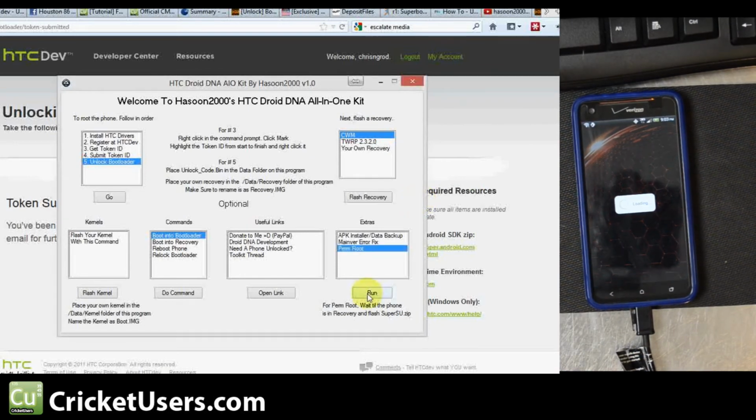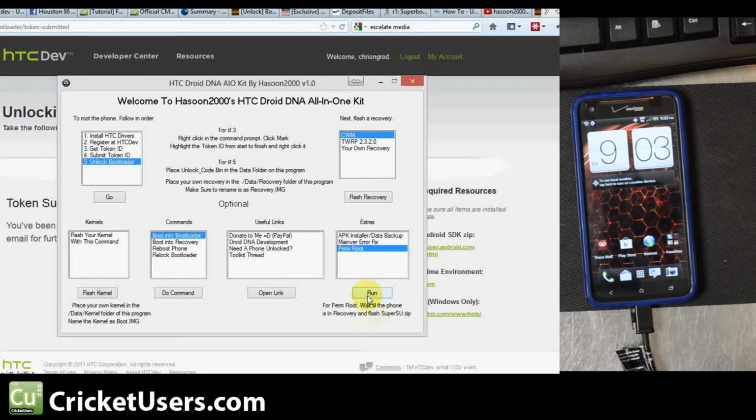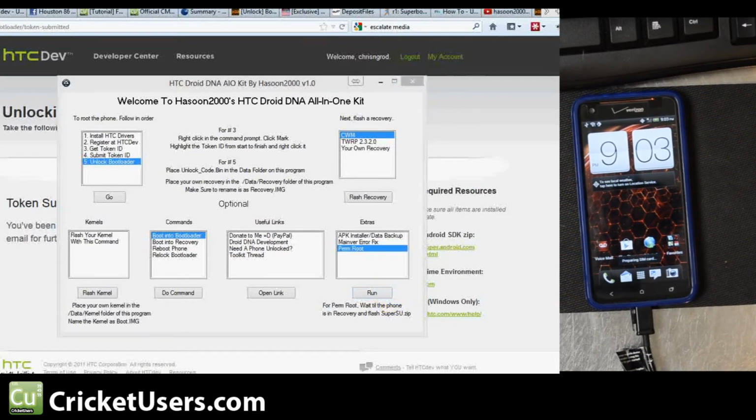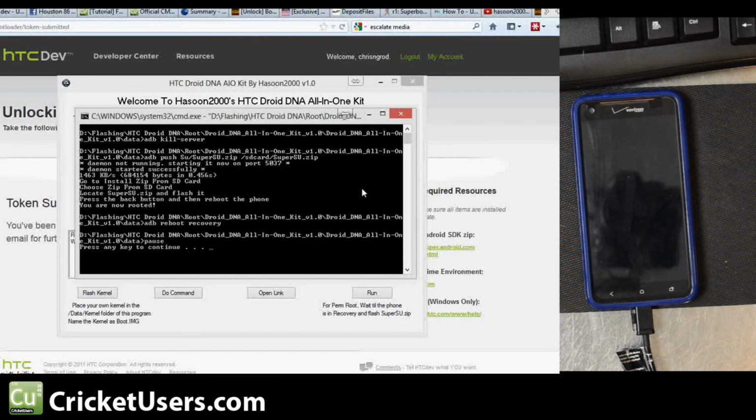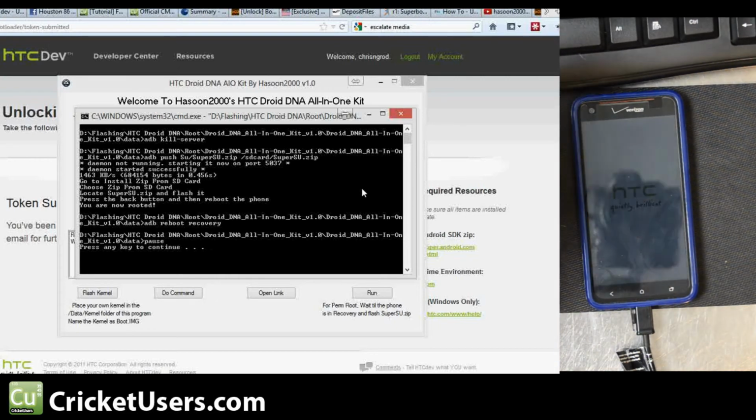It says for permanent, wait till the phone is in recovery and flash su.zip. Go ahead and click run. And it sends su.zip over to the SD card, and pretty much press any key and kill that.